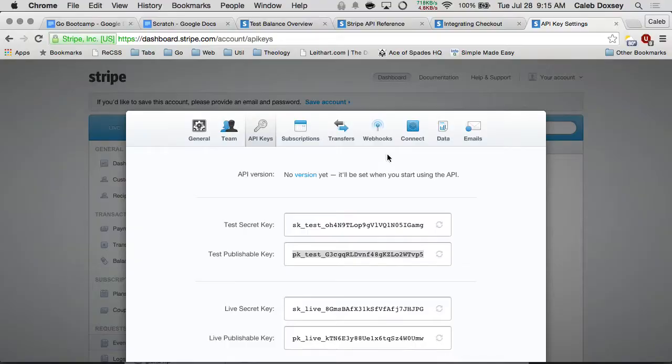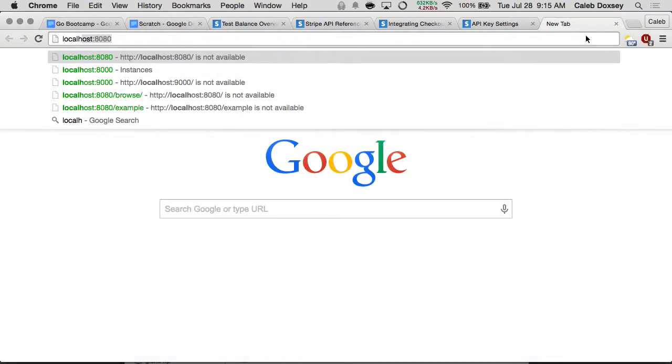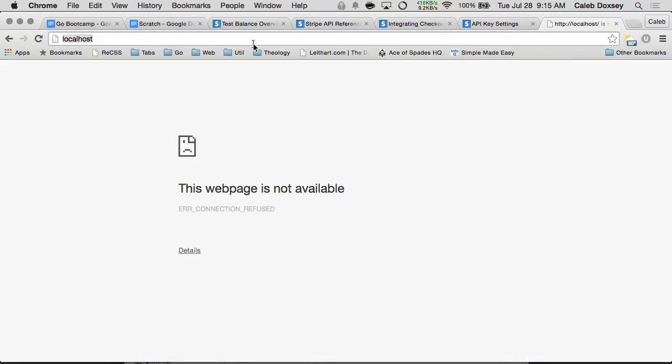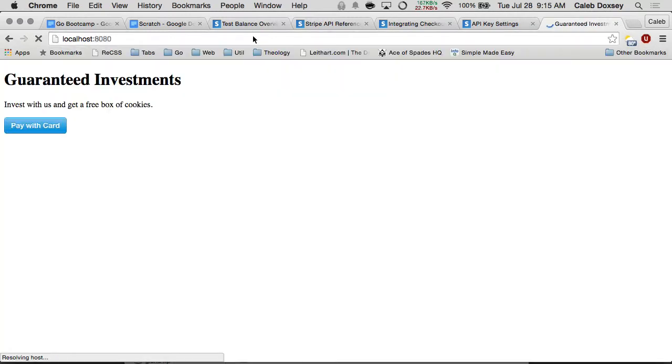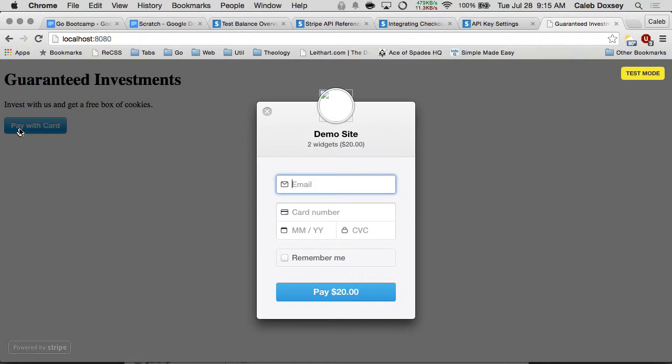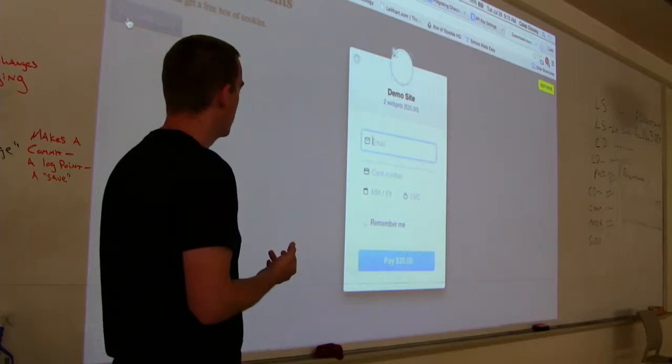Okay, so now if I go to localhost 8080, whoops. Okay, so now we have a button. You click that button, it does that. So this is the easiest way to use Stripe. That's the test one, but up there, they have this nice library which just does this all for you. Okay, and this is the embedded form. Wow. And maybe this would be good enough, right? It's a demo site.